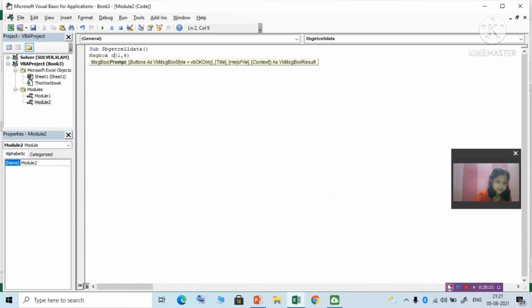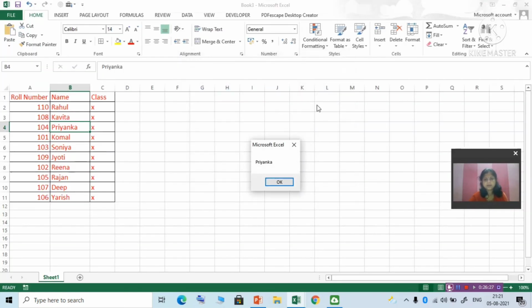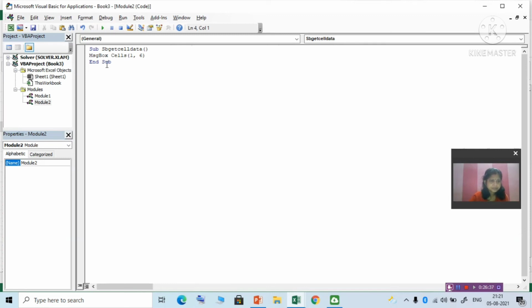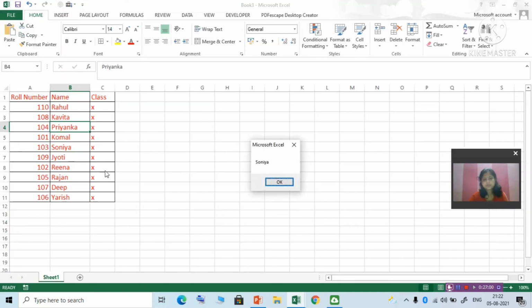Here cells. Press F5. Run it. Then you got what we have given, okay, same thing, written 1 and 6. First row, okay. Now here give row number 6 and column number 2. So here you can see row number 6, column number 2. So this way you can access any single data.